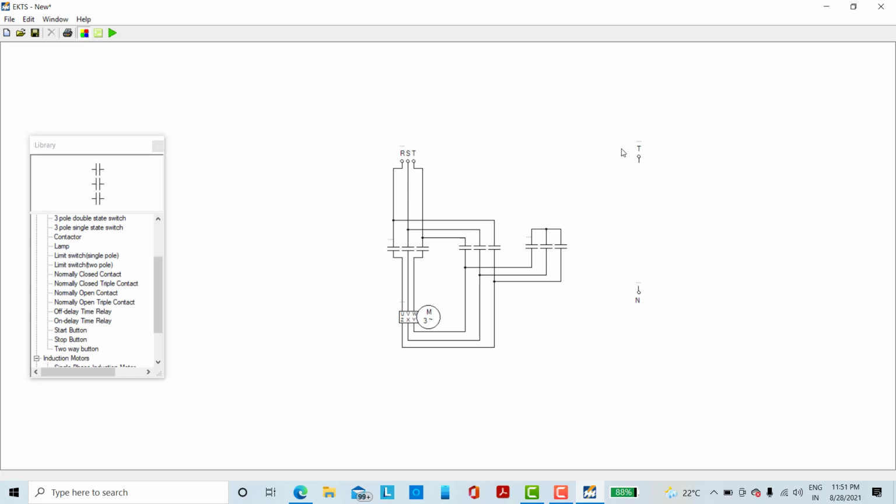So I will now draw the control circuit. To draw the control circuit, first of all, I have used three contactors here, so I'll take their contactor coils. For that you have to select this option, and I'll take 3 coils. You have to just double tap here to select the particular equipment. So now I'll rotate those coils. This will be easier for me to connect them.